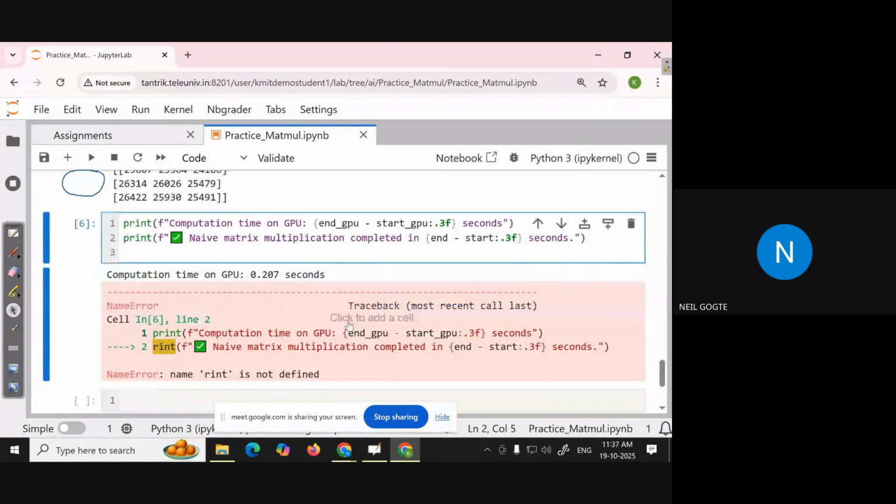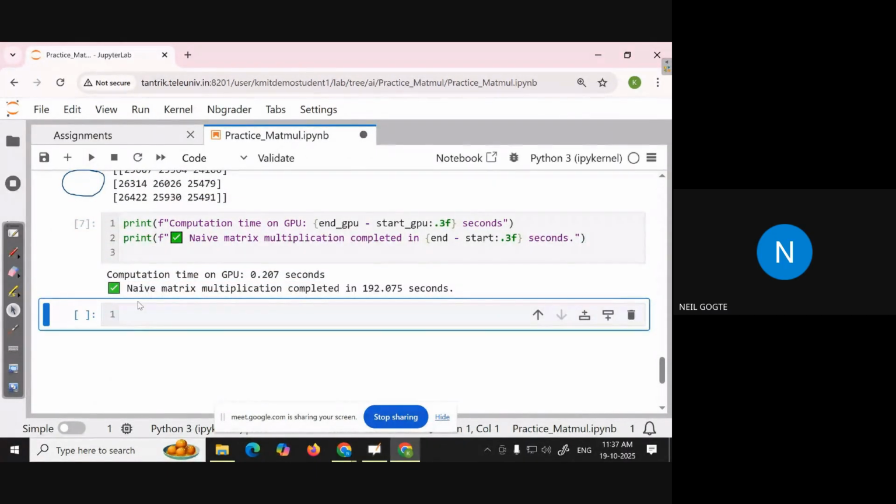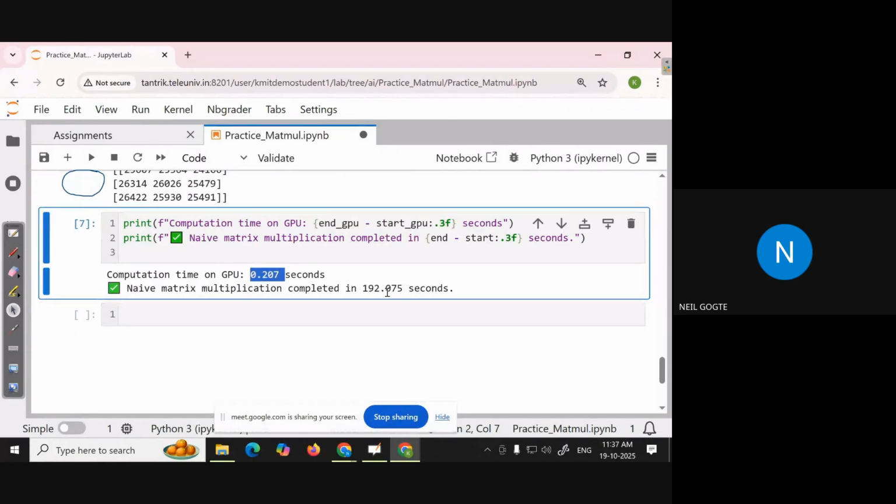Ours is also done. This is our time. Our GPU computation happened in 0.2 seconds, and the naive matrix multiplication took about 192 seconds. So it's almost 5 times 200, which is about 1,000 times faster. It's about 1,000 times faster to do it on a GPU compared to a CPU. Are you seeing that kind of 1,000 times difference?